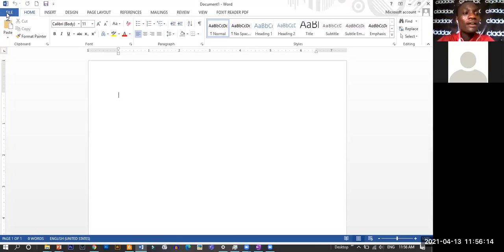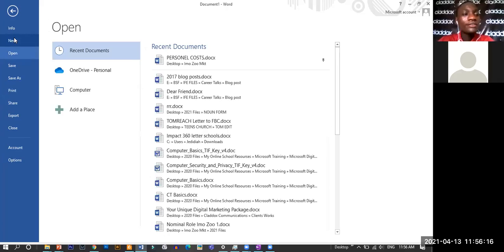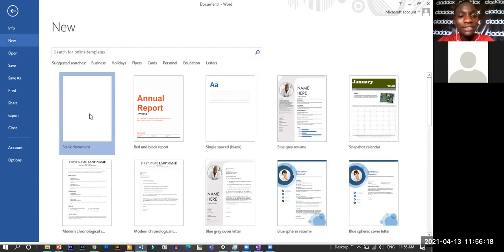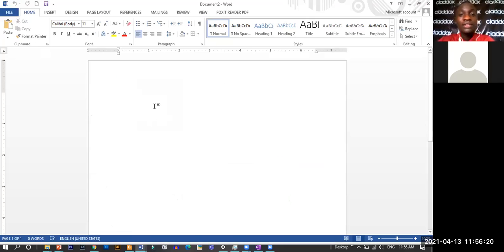Now, when you click a blank document, you will land here. Let me drag my tool below. So you have what we call your home, your file, your insert. All these things, we call them tabs. But before I do that, let me start from the top.